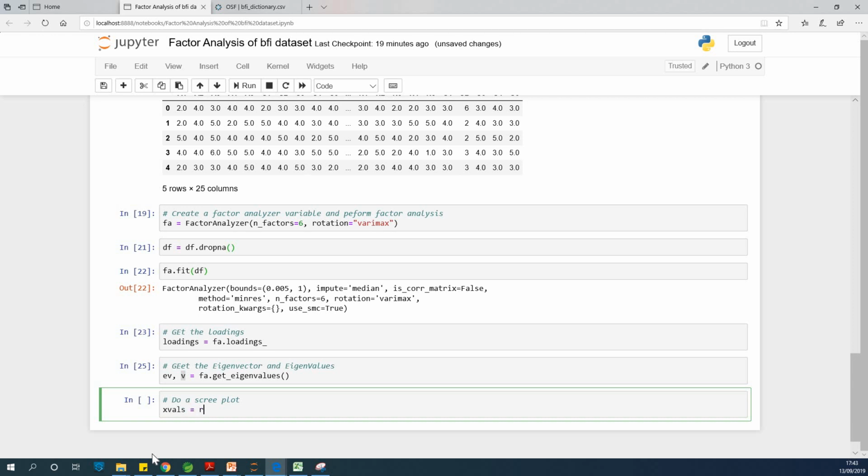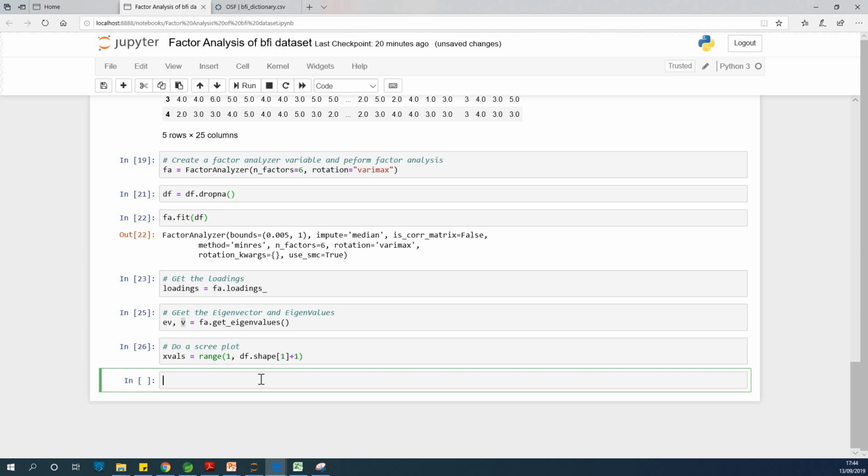x_vals is equal to range from 1 to data frame shape, shape 1. Now I actually would have made it easier, but shape from 1 to the last row. So shape 1 simply means the last item. Shape 0 is the number of columns. From 1 to the end of shape 1, plus 1 because it's 0 indexed. Alright. Okay, so this is what we are going to use to plot.